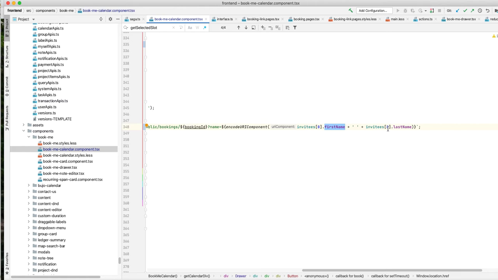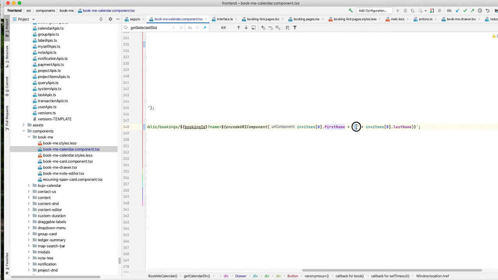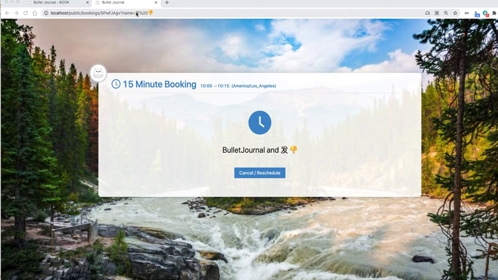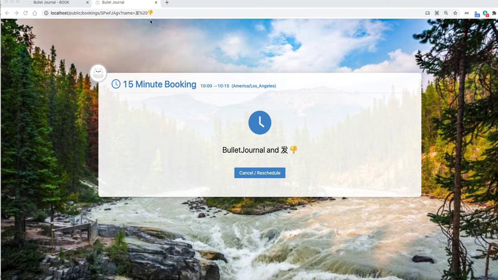Why we want that: when you make the booking, you might want to cancel it. If you try to cancel, we want to use your name. We want to know who made the cancellation. So on this page this is a parameter we want to use. But also, there is a space in the middle between the first name, which is this character, and the last name, which is this character, and that space needs to be URL encoded as well.